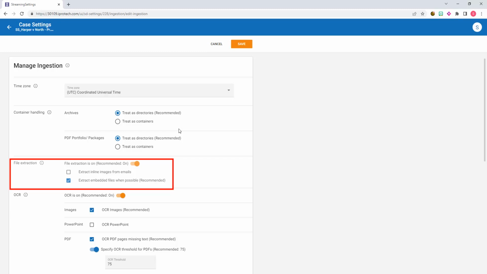When extract inline images from emails is enabled, inline images in emails are extracted as attachments and treated as a child document, which will increase the size of the database. Extract embedded files when possible would extract embedded files such as PDF, Excel, Word, and PowerPoint as separate documents and treat them as child documents.